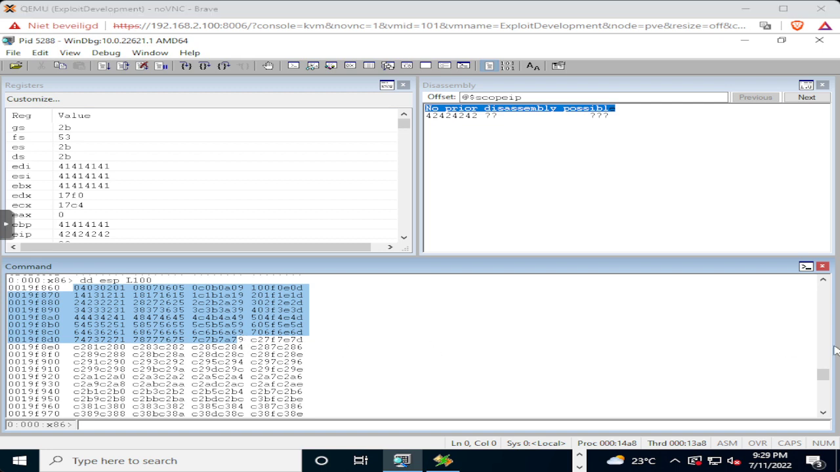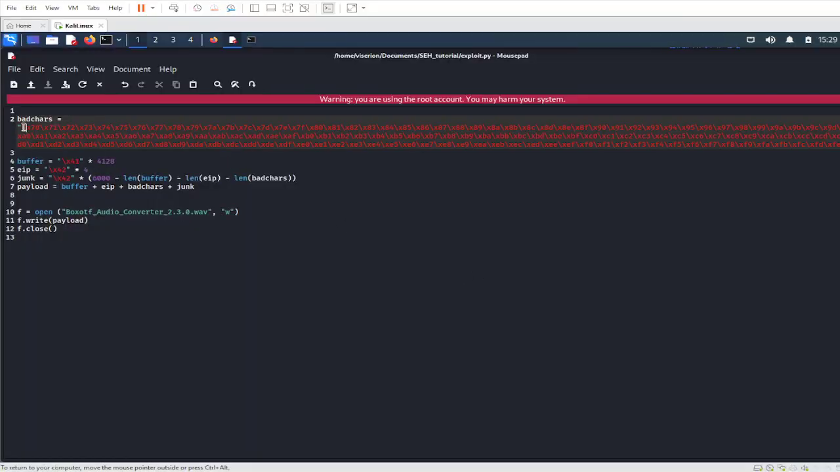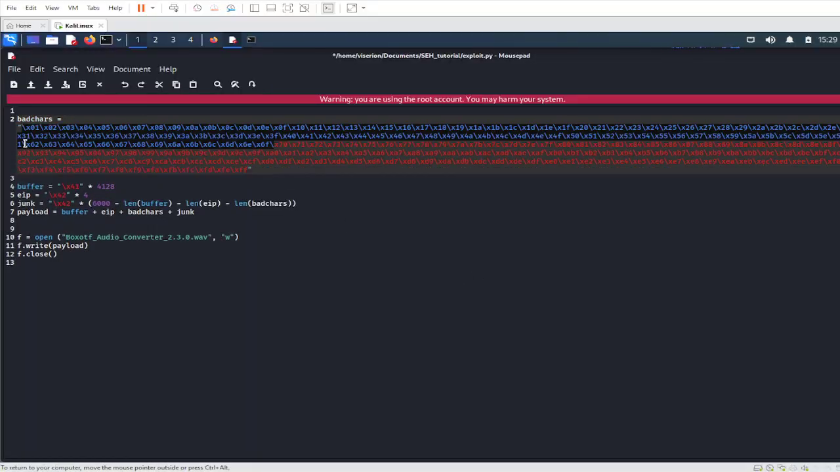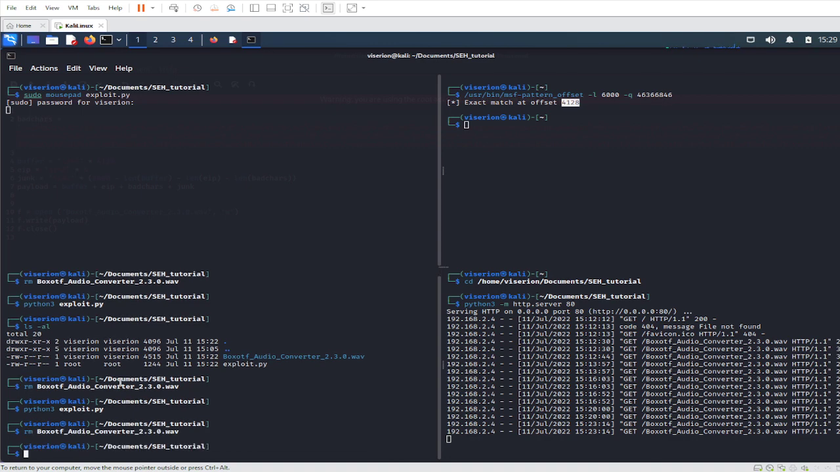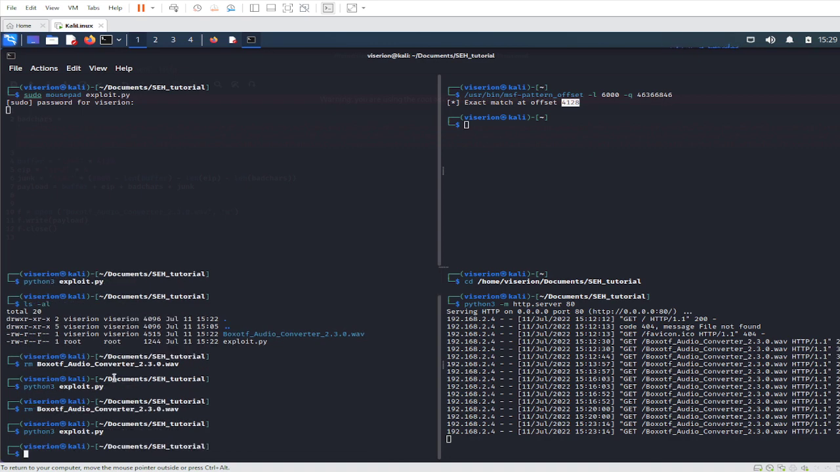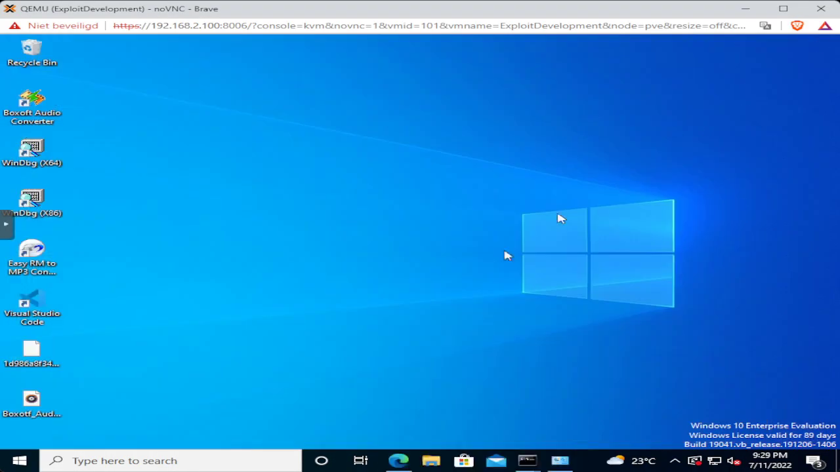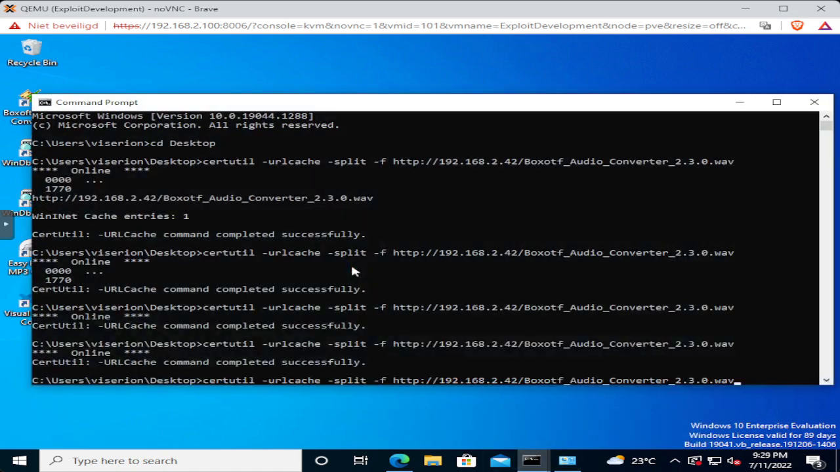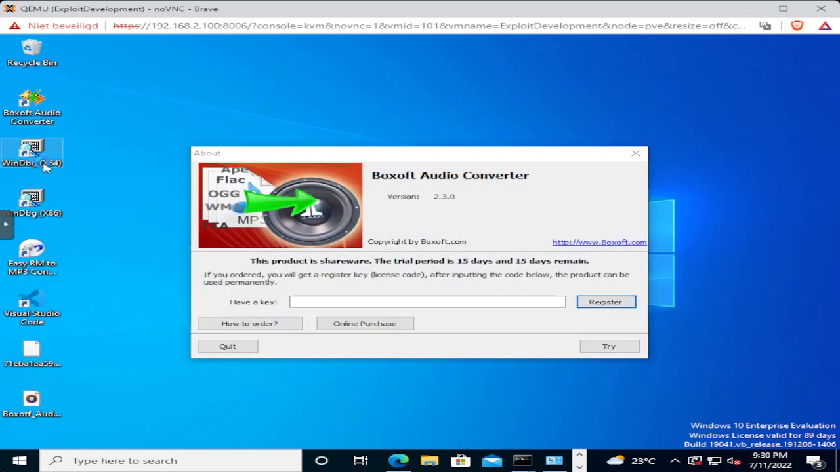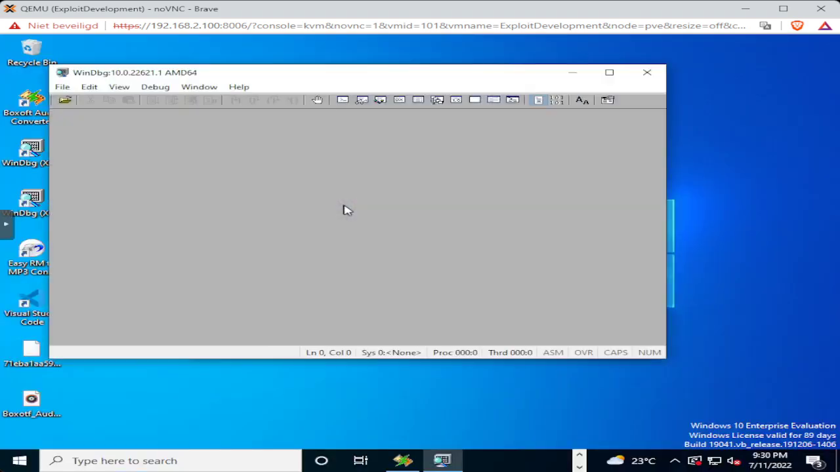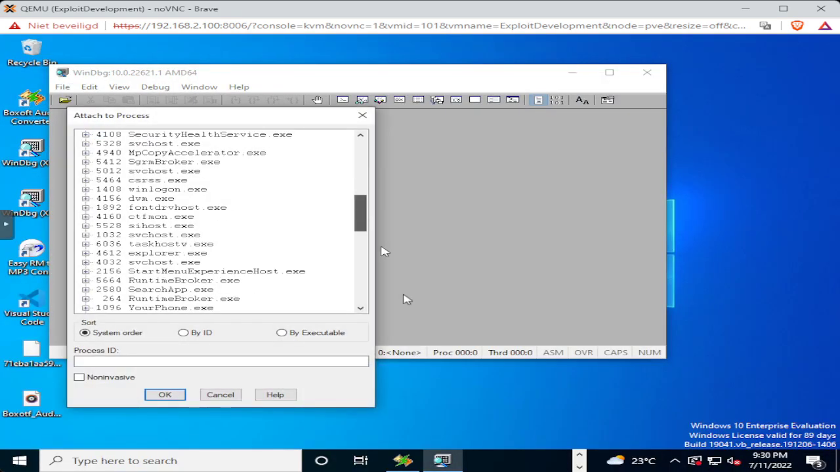So let me go back to my Kali machine. I have removed the first part of our bad characters, as you can see. This was the first part, how we had it. By removing this part, we are going to remove our Boxhold, and we have our export again. So let me go back to our Windows machine and see if this is indeed everything that we have. Let me download our file again. Okay, let me open Boxsoft, run as administrator, and attach it.